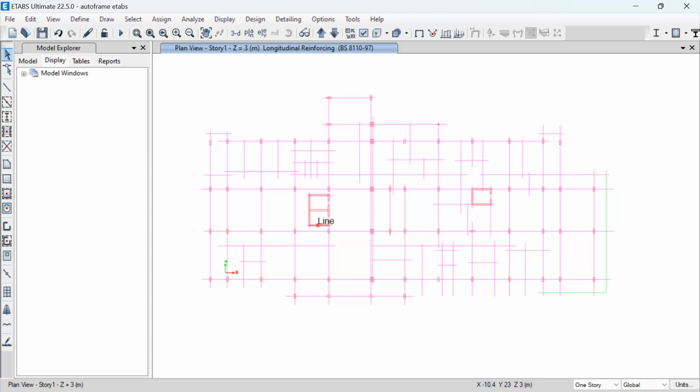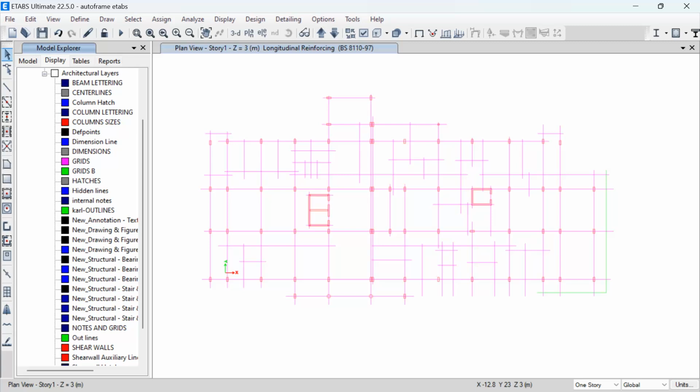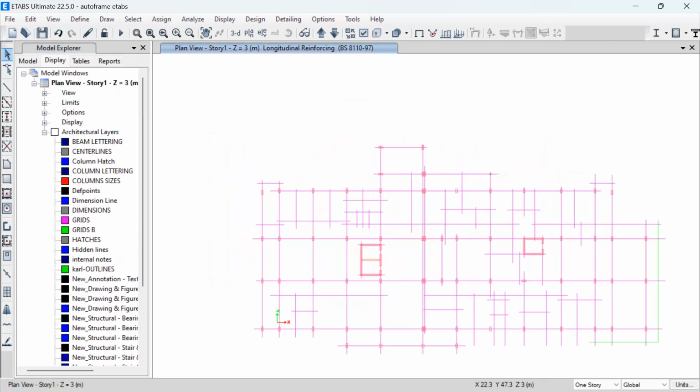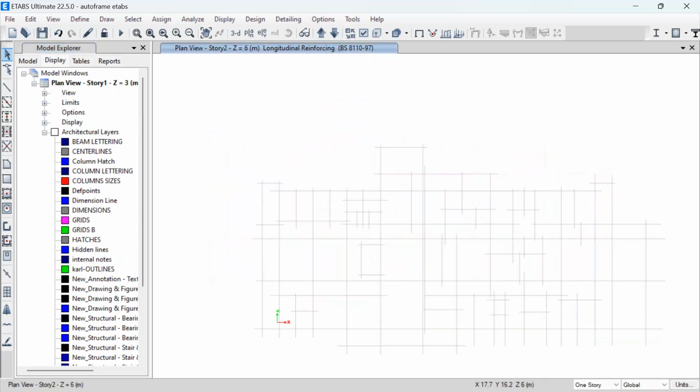So now once you have this, you come here and you expand all this. You come here to architectural layers, then you have your grids here. Now Etabs has this inbuilt artificial intelligence feature that enables Etabs to interpret the imported AutoCAD layers into different structural elements. For example, here we have the grid. So once you come here, you press the grids and you right click, and then you say add grids like this. Then you have your grids added like this.